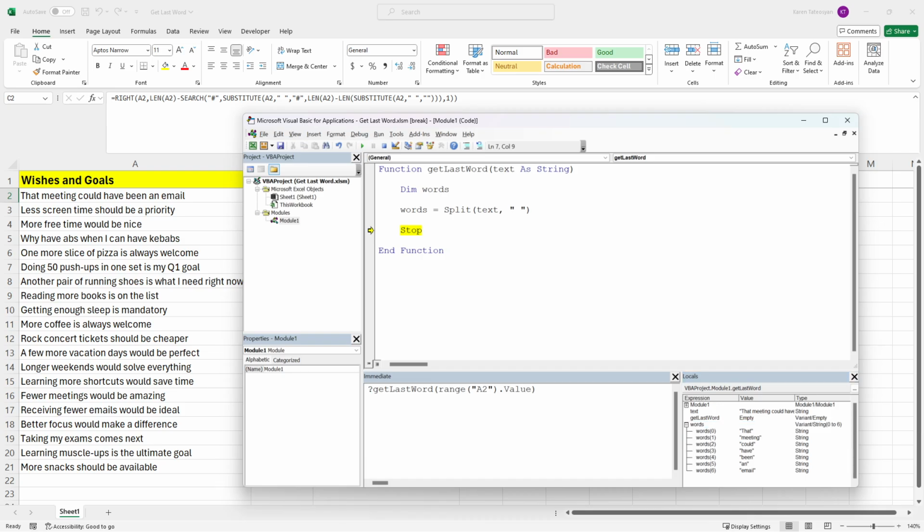And to show you this, if I write here debug.print and write UBound of words, and if I click F8 now and one more time, we should see here 6. So that means that we can directly assign get last word to be equal to words, and instead of hard coding here 6, we will pass this UBound words.